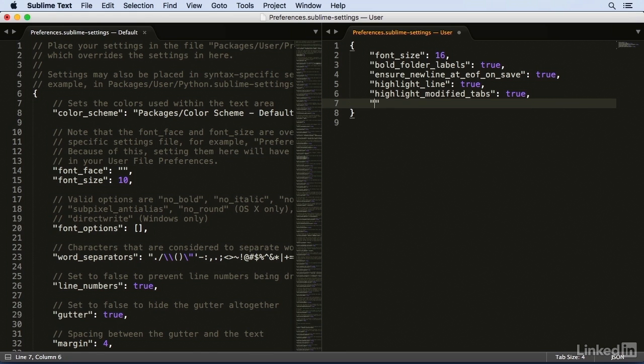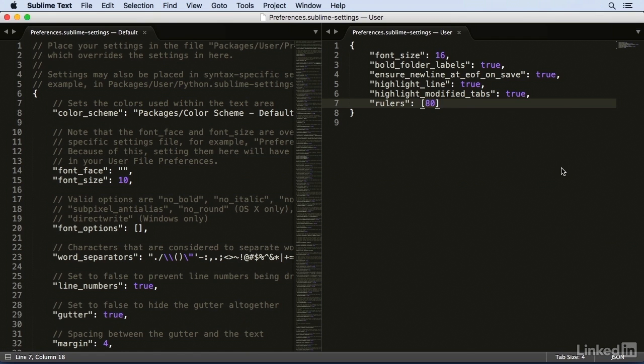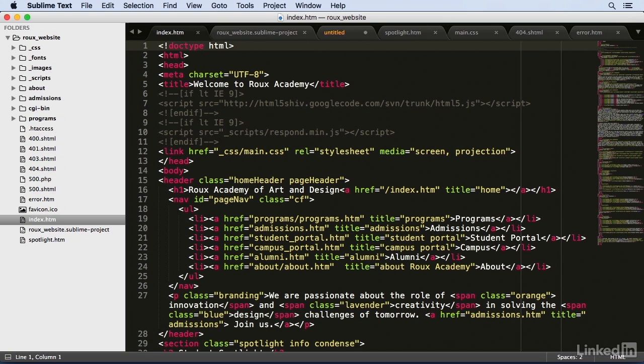Sublime Text also lets you create rulers, which are vertical lines that serve as guides for certain line lengths. A line length of 80 is a good maximum to strive for, and if I switch back, you can see I now have a vertical line here to remind me when I hit 80 characters. This number is in square brackets because you can have multiple rulers if you want to, just like this.